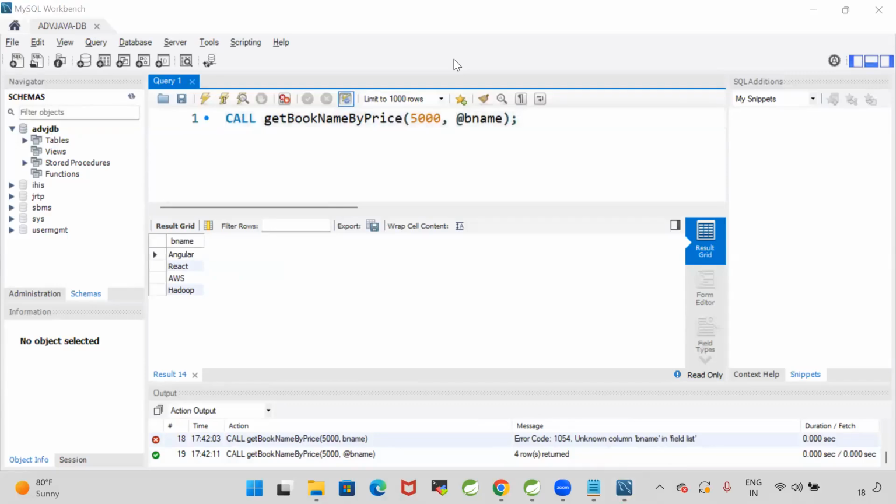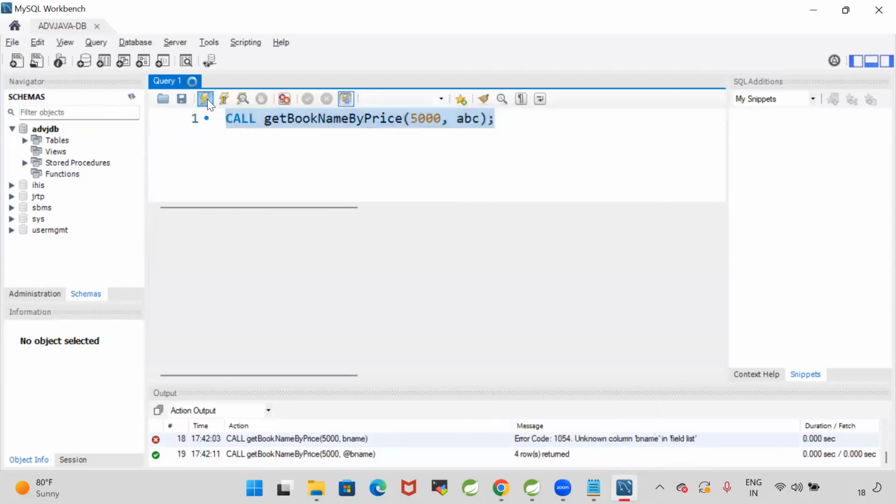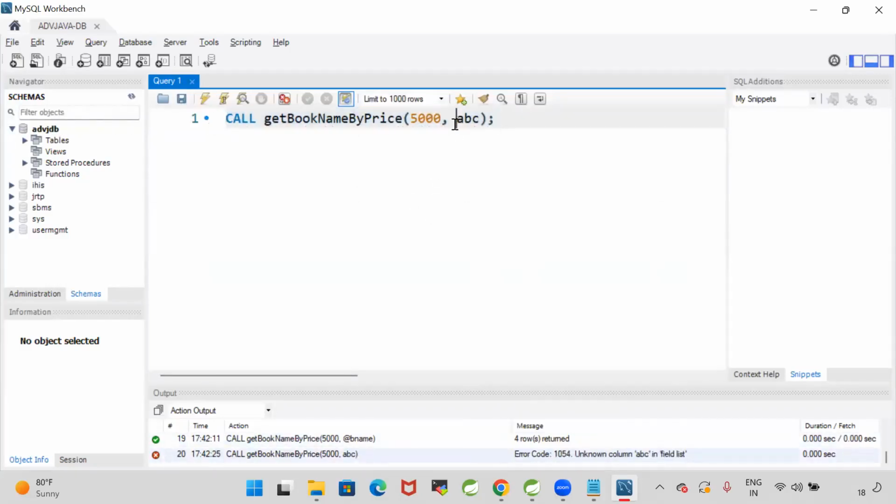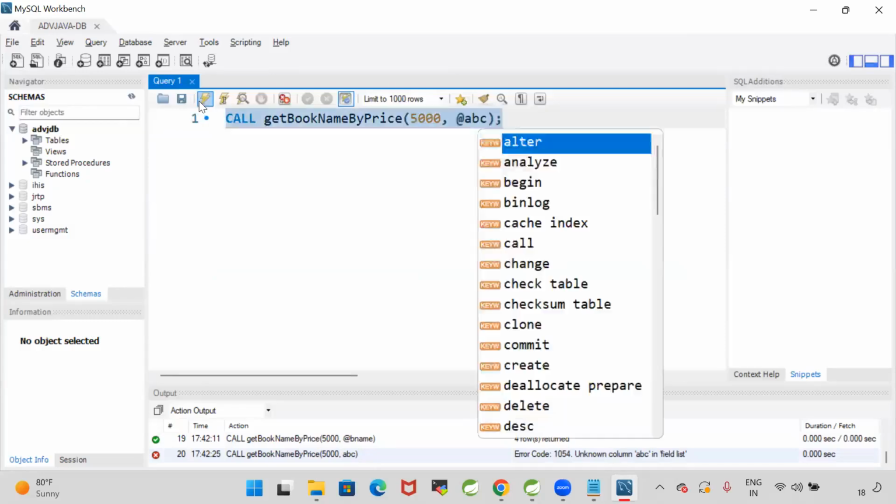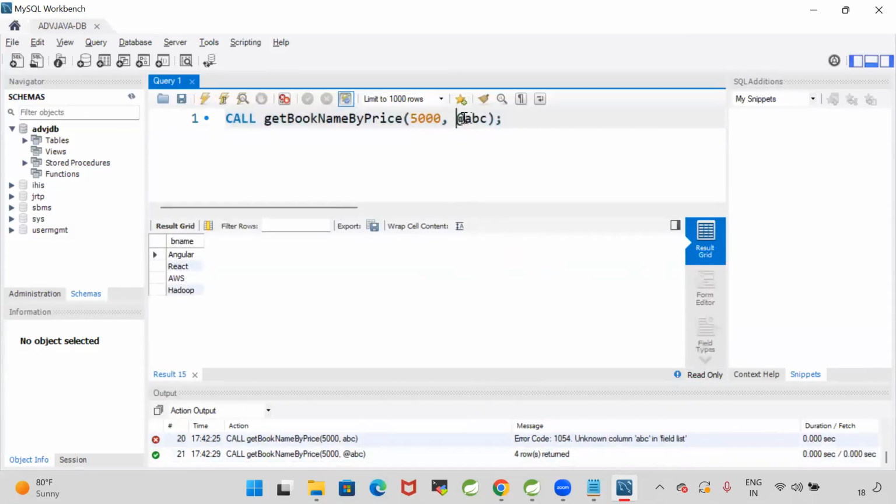Understood? Can I execute the procedure just by giving some ABC here? Is it accepting that? No. If I give @ABC, it is working. Here you can give anything, but you need to represent it with the @ symbol. If you give the @ symbol, then it will understand that it is an output parameter to store the procedure output value.